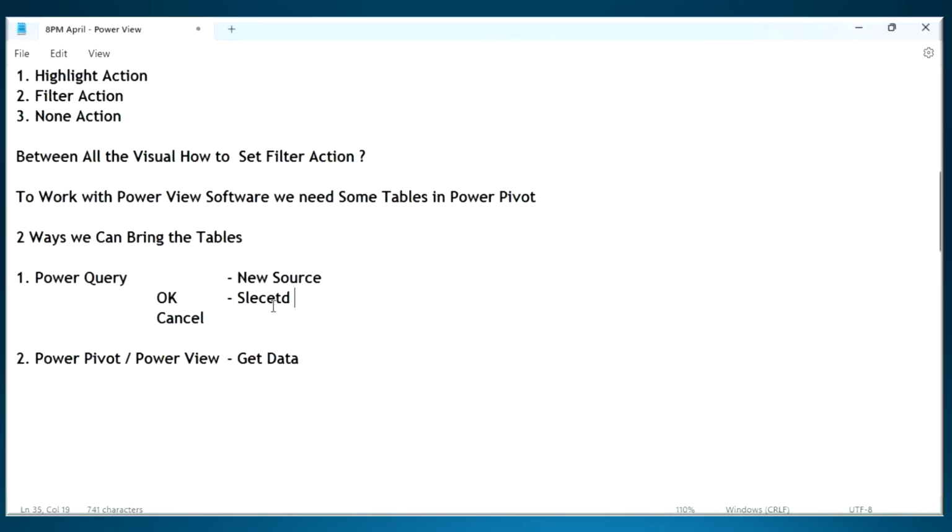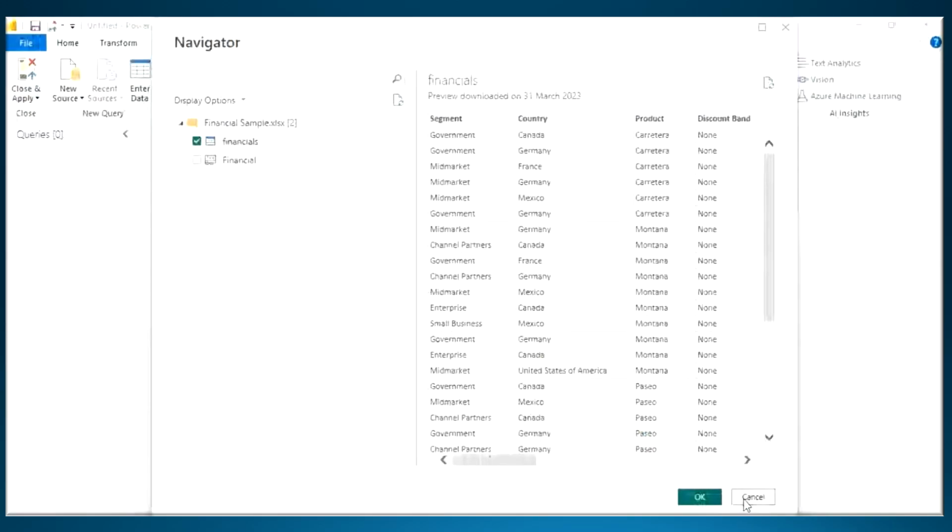Selected tables will get into Power Query. So when you want to get the selected table into Power Query, OK. Cancel, what it will do is, see, all this time I use OK only. I never use what? Cancel. When I click on cancel, connection to this Excel will be lost.